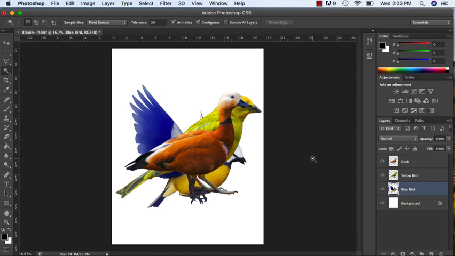In this video, I'm going to show you how you can work with blending options and also how you can change your background image. First thing first, I downloaded 3 images from the internet and placed them in the file. I want to scale them.